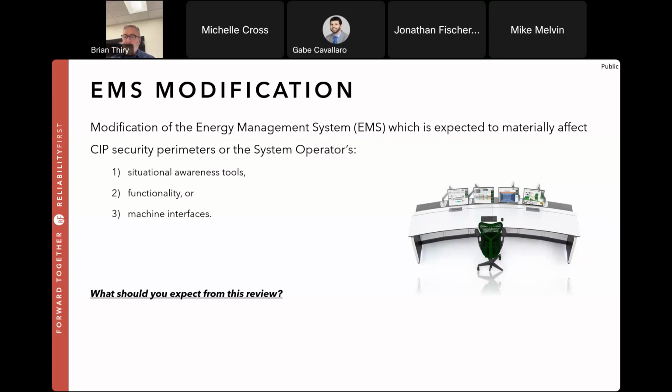And last but not least, for triggers of certification reviews, is the EMS modification. I've seen these a lot lately as well. Entities going from one vendor to a new vendor just for different reasons. Old EMS functionality that, going to a new EMS might help with different things like situational awareness and just enhanced functionalities. So there could be different types.